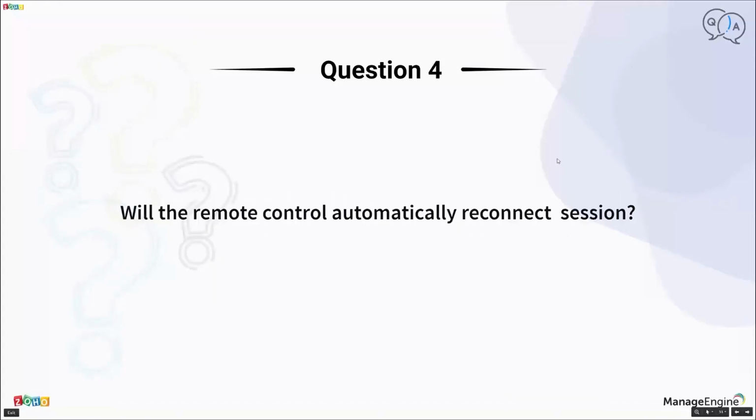Will the remote control automatically reconnect the session? Yes, let's say you performed a restart or a reboot from the remote control session. Once the machine has been restarted and the agent connects back, your remote control can be automatically resumed. You do not have to initiate another remote session.